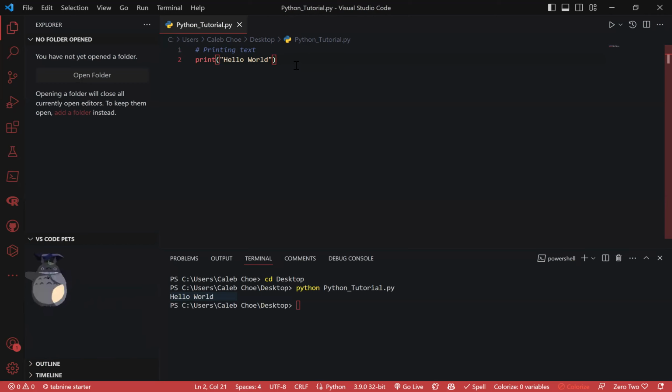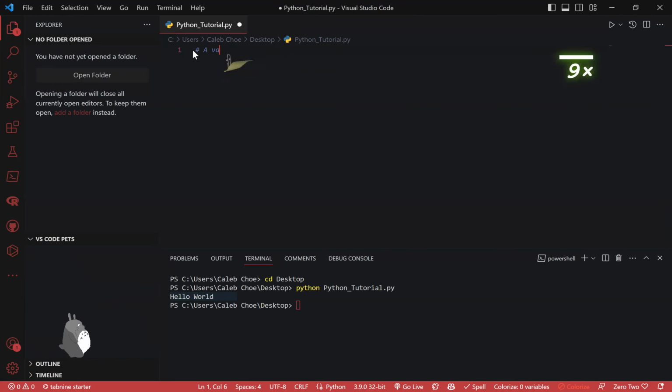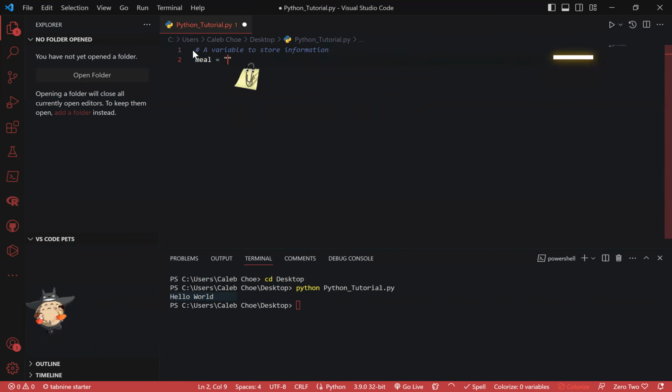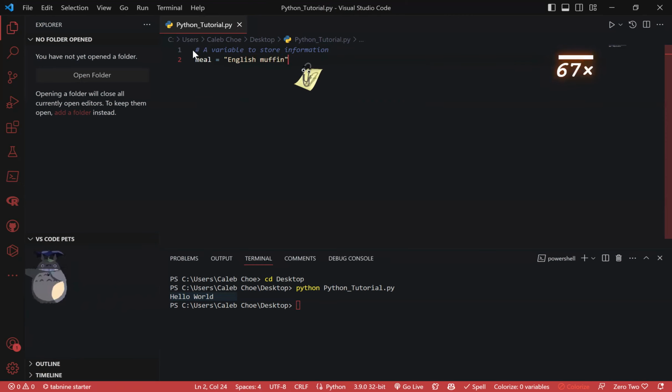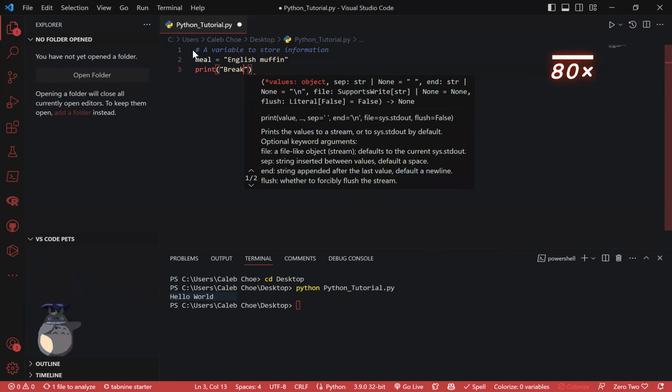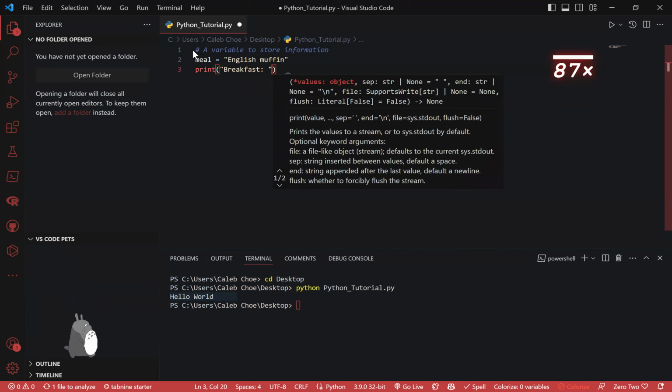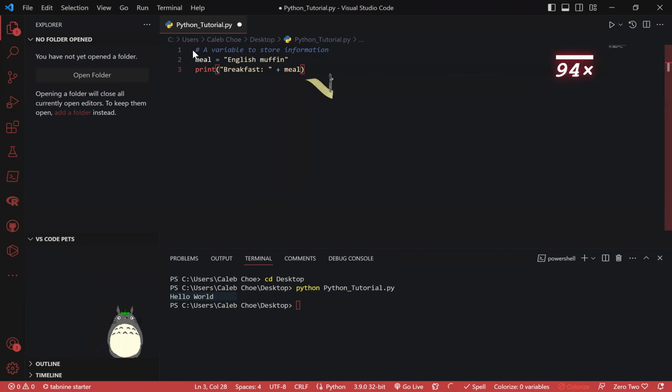Now we're going to talk a little bit about variables. So variables, as the name suggests, can store information, but that information can change over time. In other words, it's variable. So let's say we have this variable called meal, and then we store the words English muffins. So then we can say print breakfast, that, and then add meal.